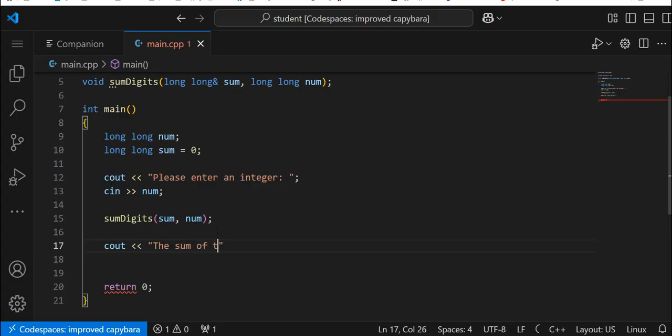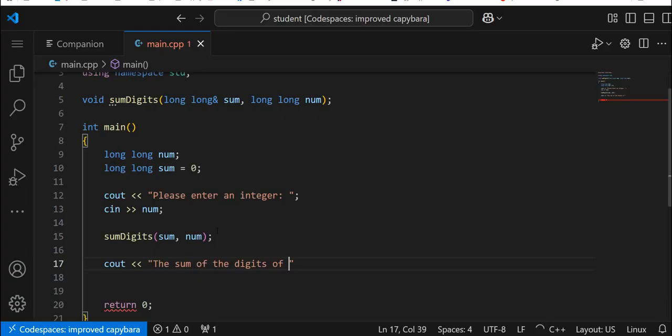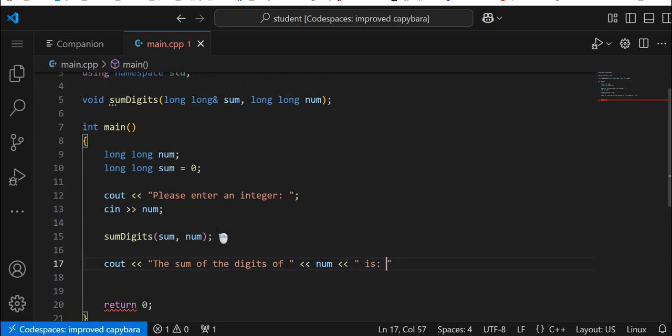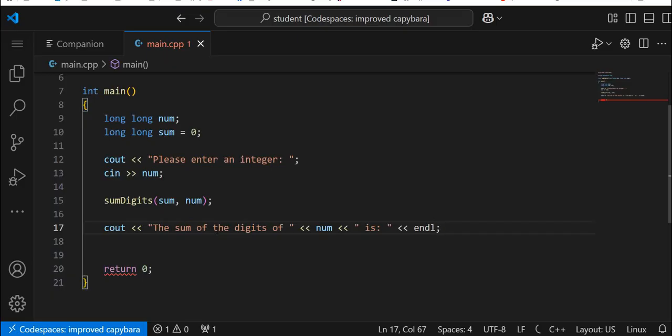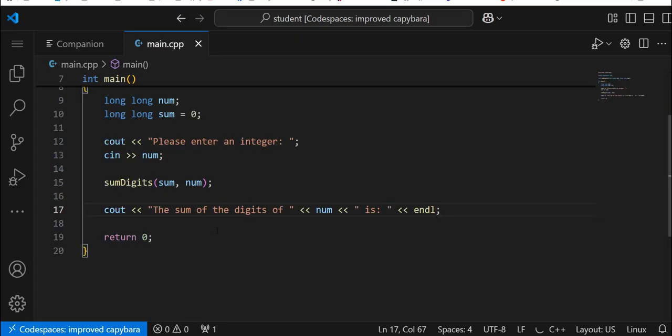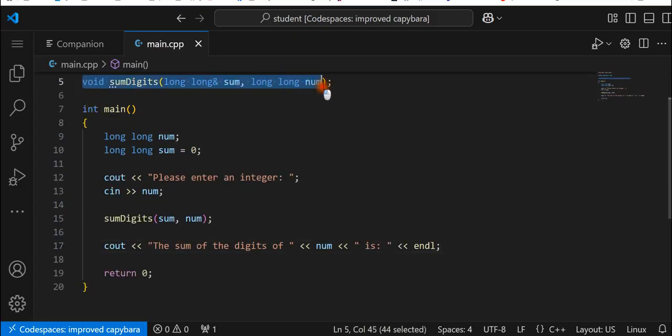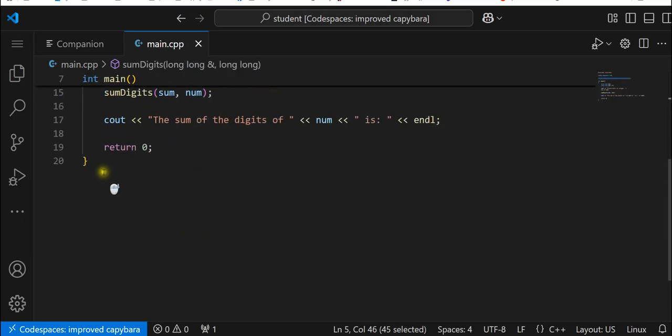Sum of the digits of num is, and let's inline, and I'll return 0 here. Alright, let's get our function. Copy that. Let's go 22, paste that there.